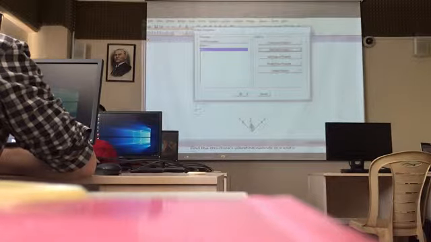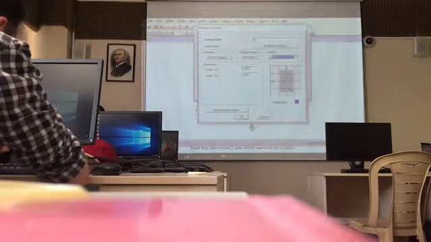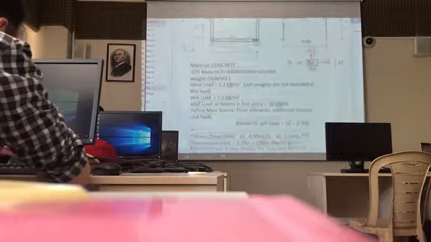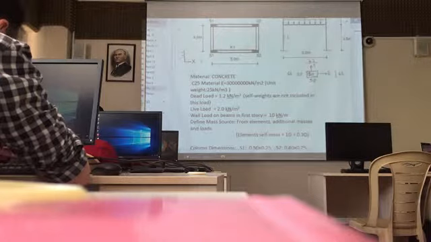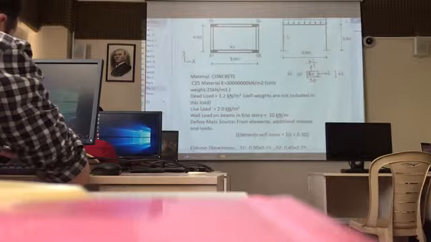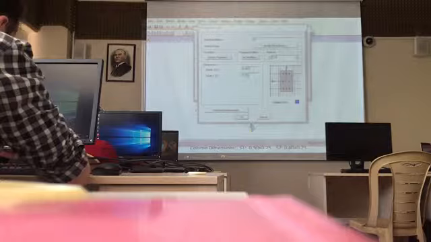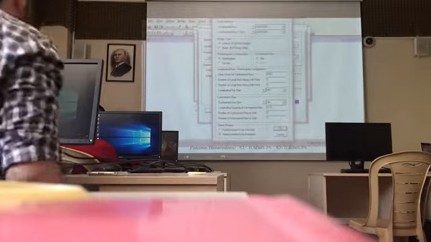Now, what about columns? Add new property, again concrete, and S1. Choose S1. Material is C25. Now for S1 you see the larger dimension is parallel to X. Therefore, T2 will be 0.25, T3 will be 0.50. And this should be designed as column, okay? Concrete reinforcement column.